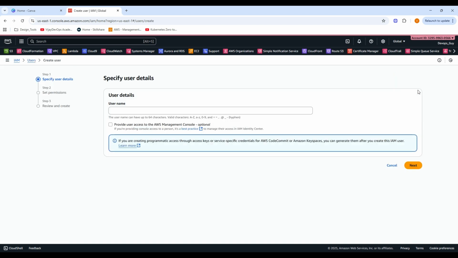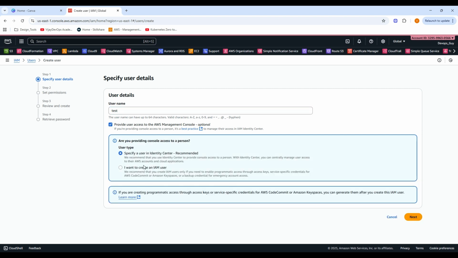Okay, so click on create user, give some username, let's say test username, and provide user access to the AWS management console. Yes, we want to provide him management console access. There are two ways you can create the users. You can create an IAM user here itself, or you can also create a user in Identity Center. This is another service in AWS which talks about single sign-on, or federated users. Identity providers basically use this.